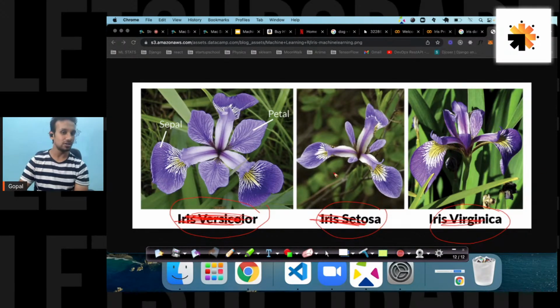Like which one is which. And we have four features here. I explained what exactly your features are, right? So we have four features here: sepal length, sepal width, petal length, and petal width.